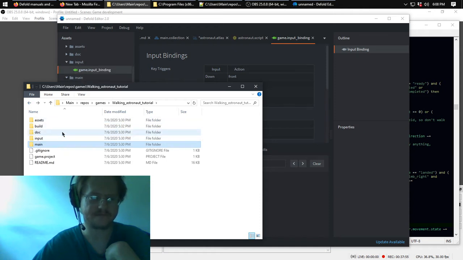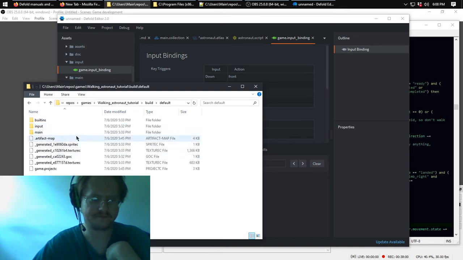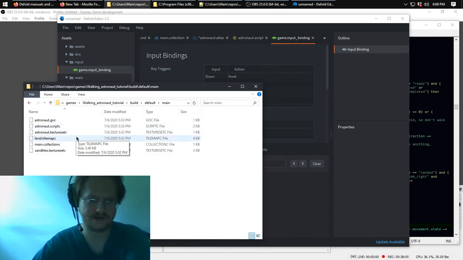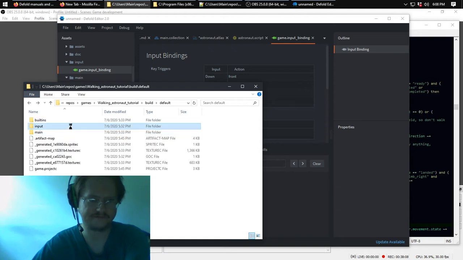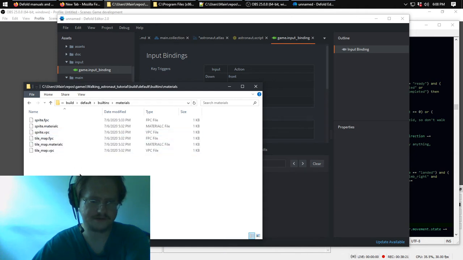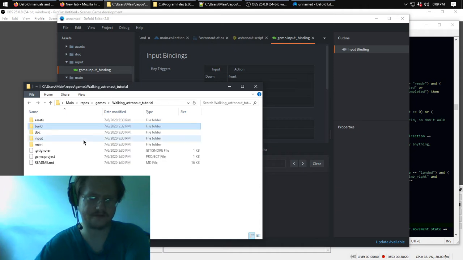Okay, so yes, the build, I guess, has some build stuff. On the app, yeah, compiles the things down, whatever. Input, built-ins, input, materials, render. Yeah, that's like your object files or whatever to compare it to see.